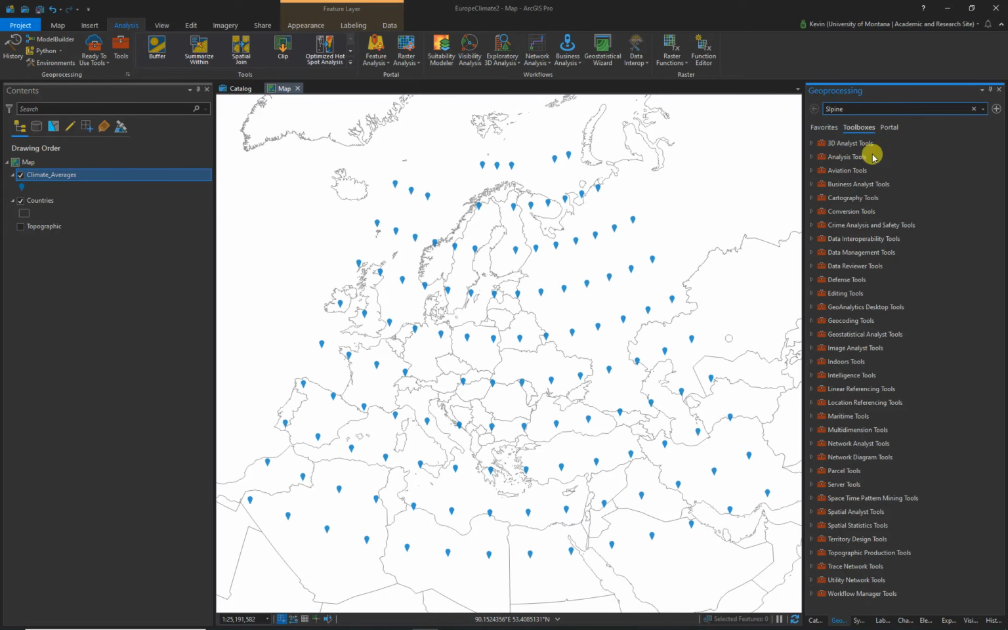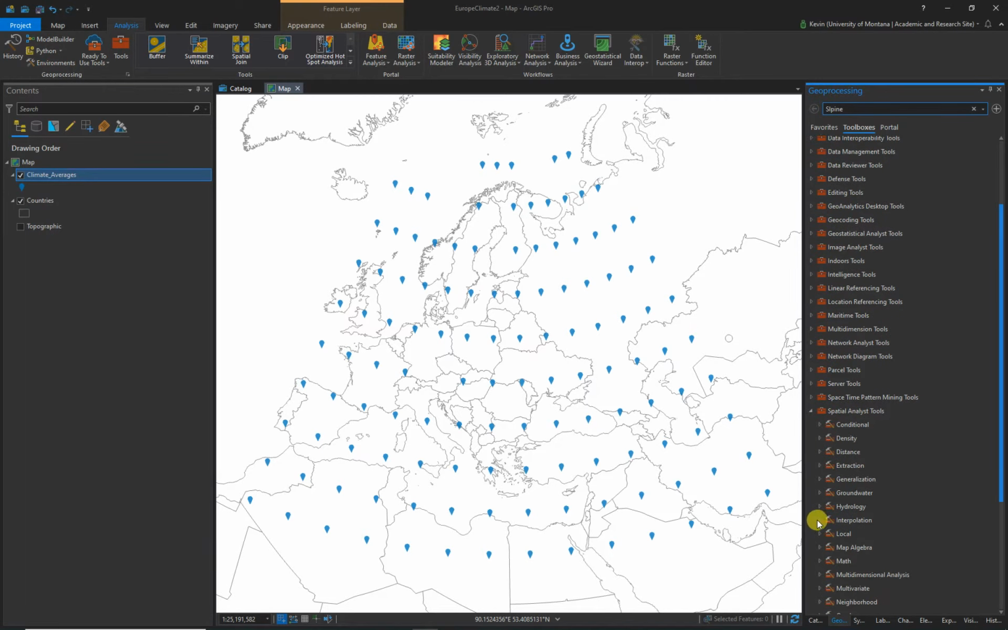All right, so I'll go back one. I just wanted to show you guys everything. So Spatial Analysis Tools, and then Interpolation. There we go.